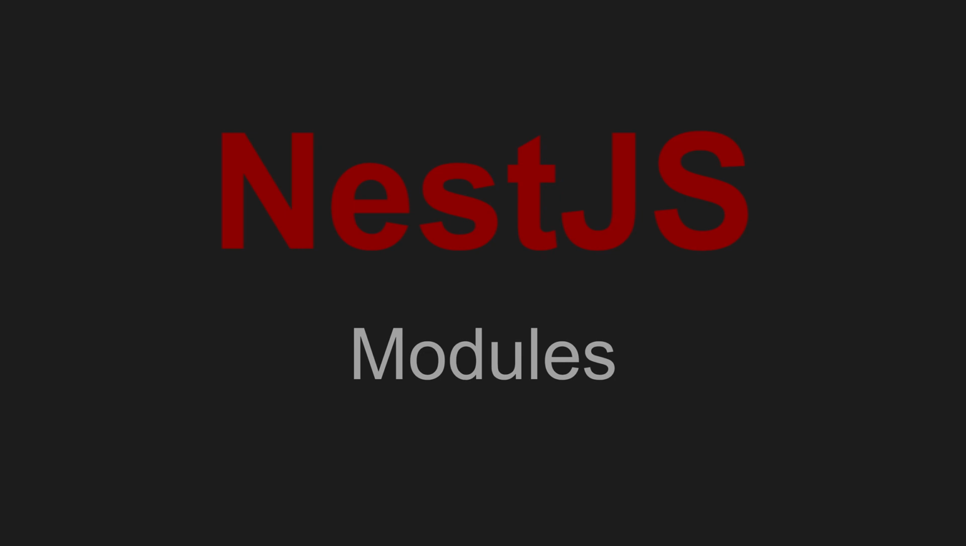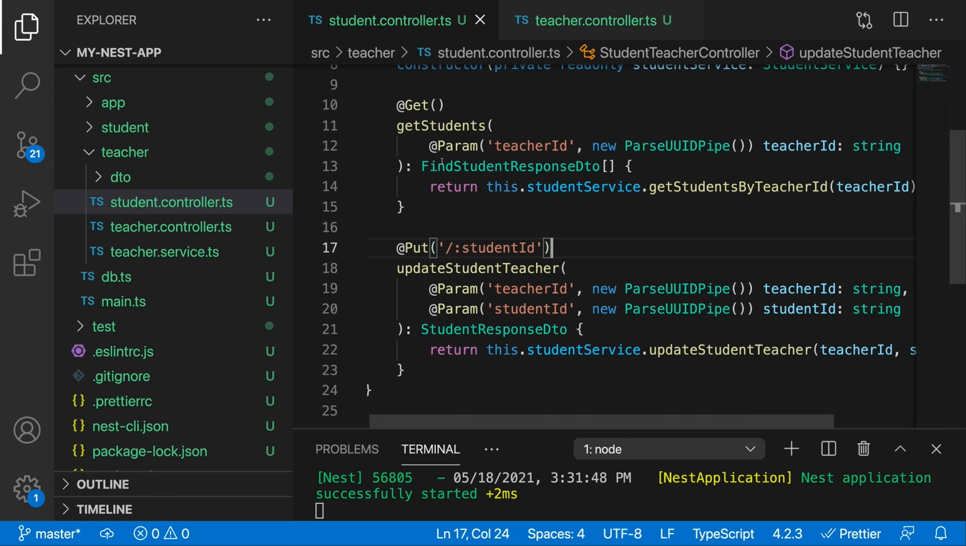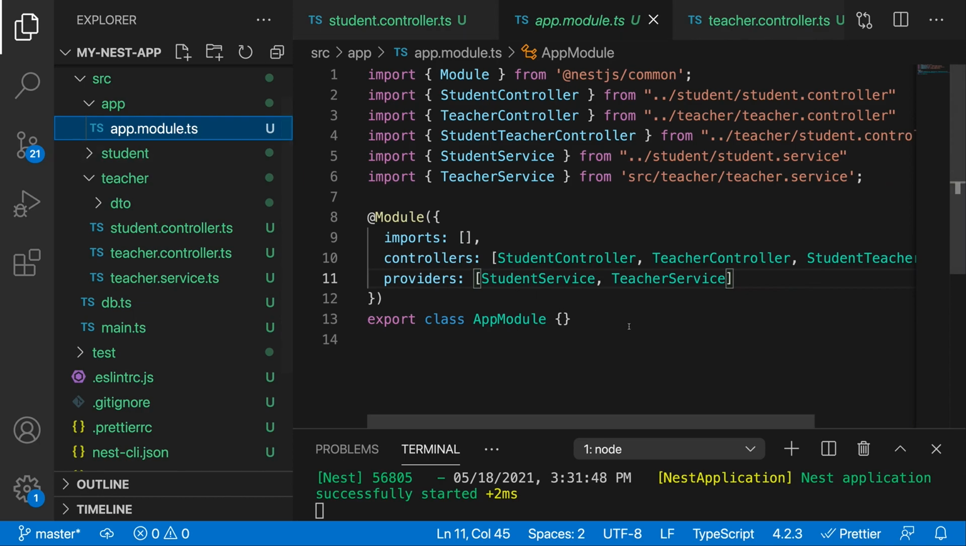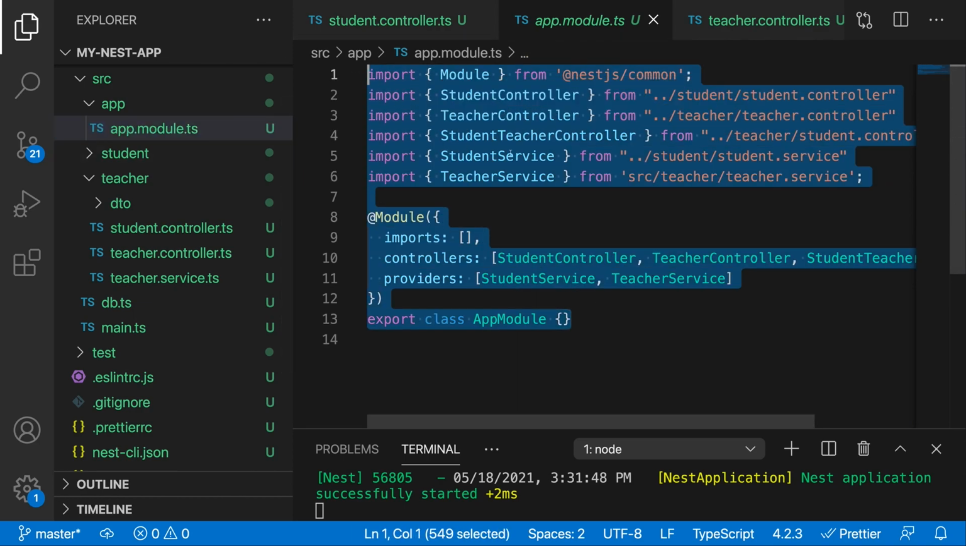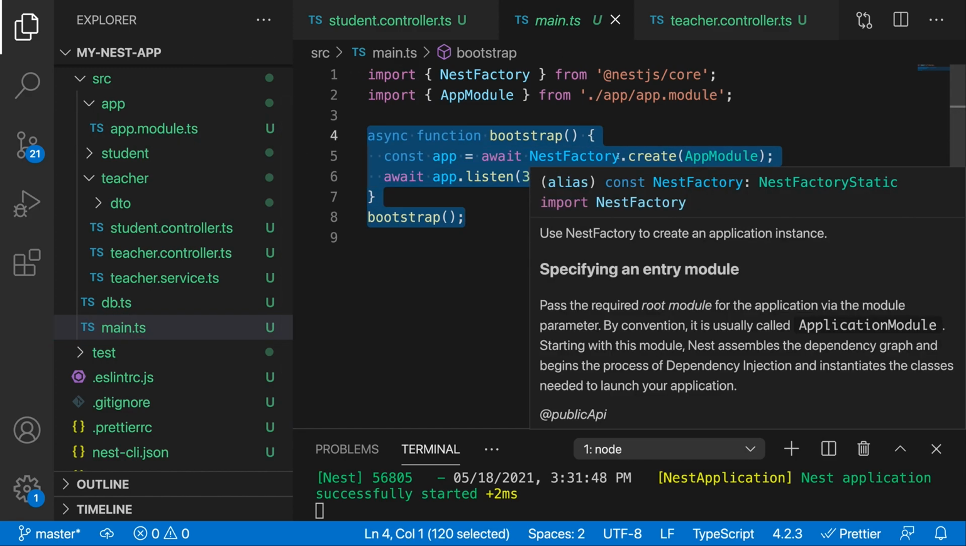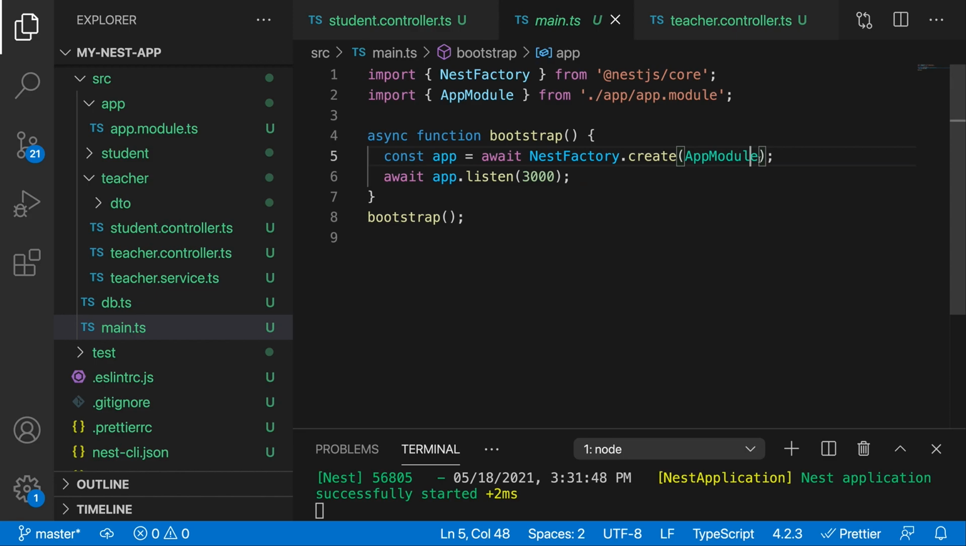And we've already seen modules through the app.module.ts. I keep referring to this as the root of the application. And we end up using this app module inside of this main.ts, which basically bootstraps our Nest application. But what exactly are modules?